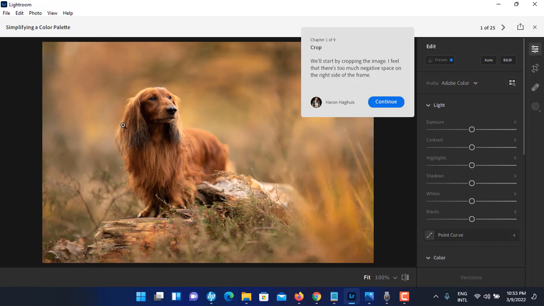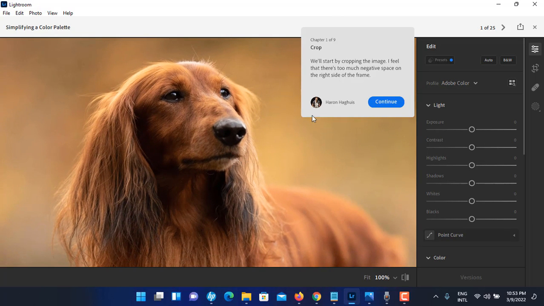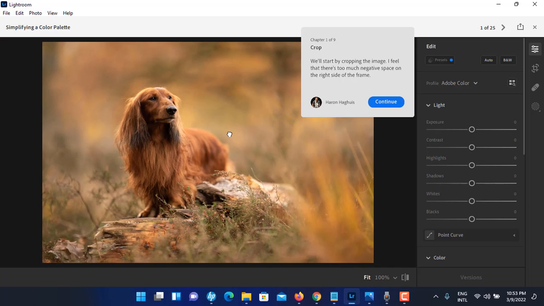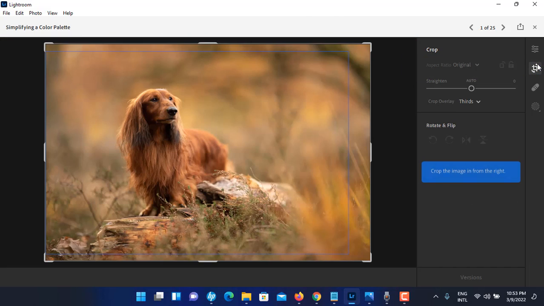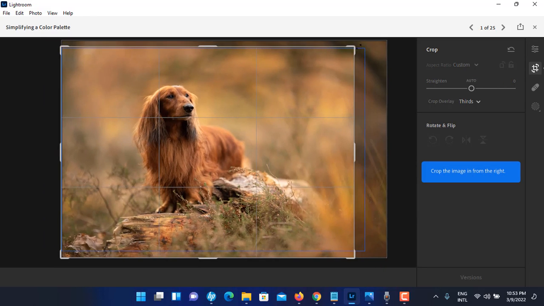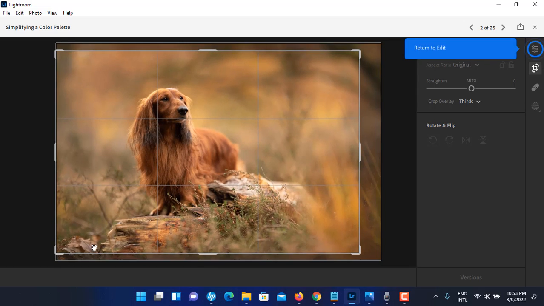You can see our main image. We zoom in on this image and try to edit it. We'll start by cropping this image. I feel there's too much negative space on the right side of the frame. You can see the negative space. That's not cool. Let's continue. Select the crop tool, and you can see here to here. We crop this image.